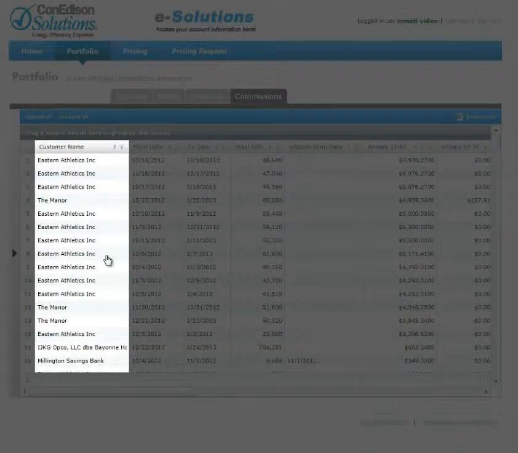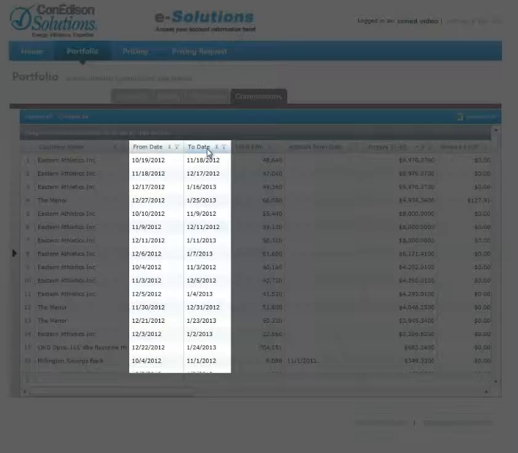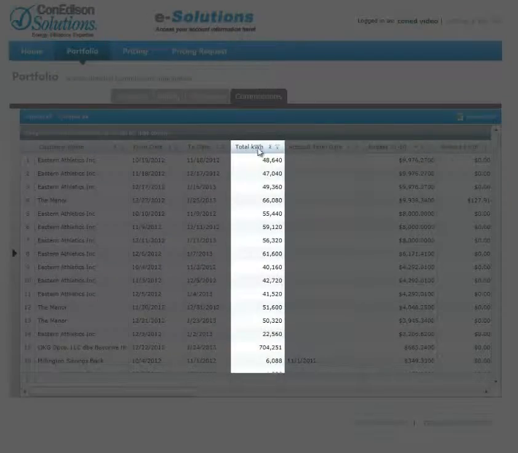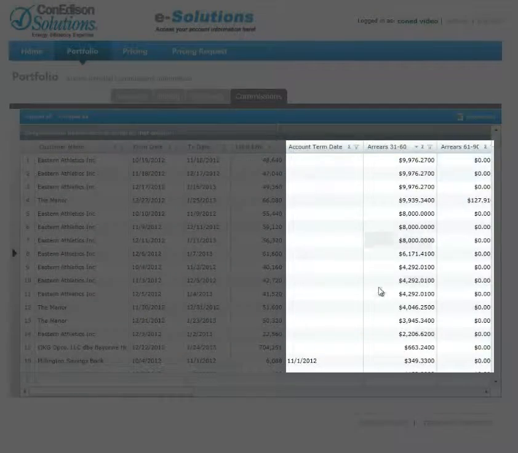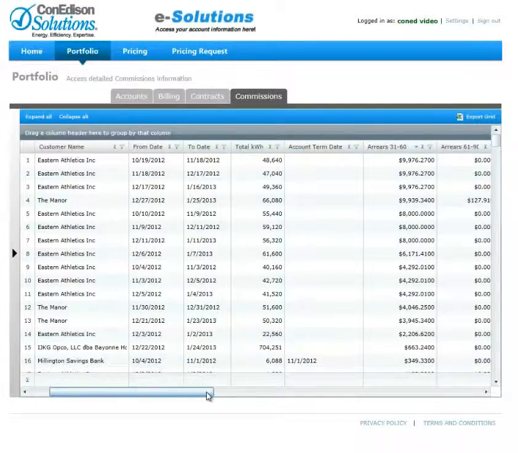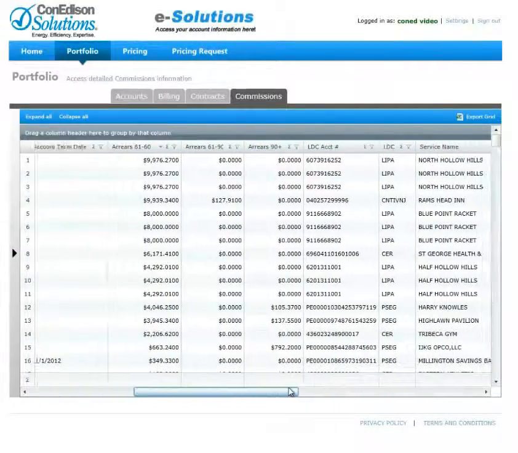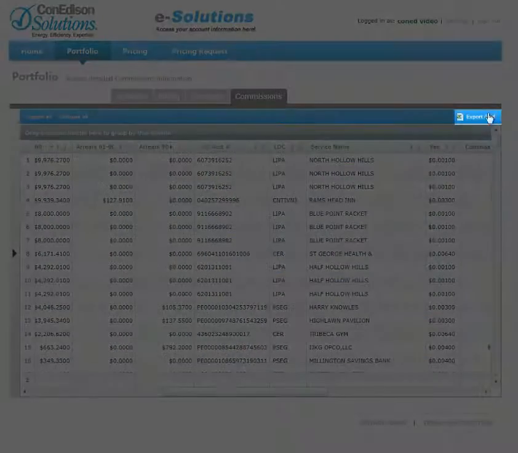All the information, such as customer name, from and to date, total KWH, fee, account term date, and the customer's account receivable history, are all available in the Commissions tab. As always, you can export the data by clicking on the icon.